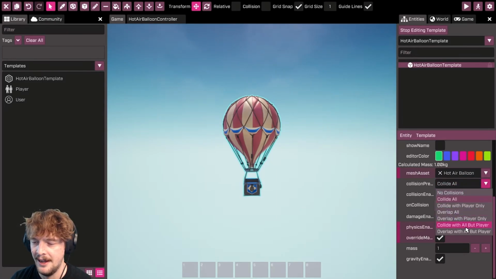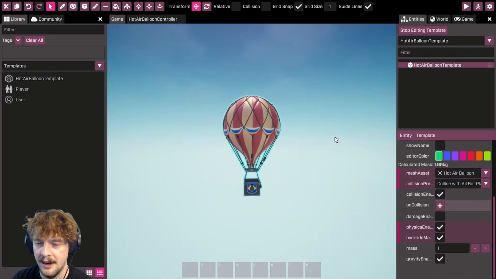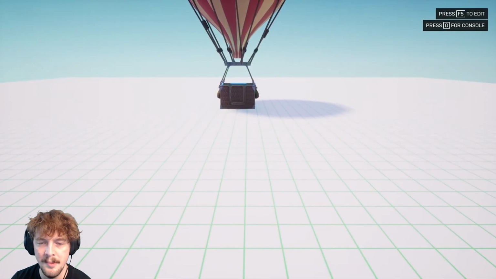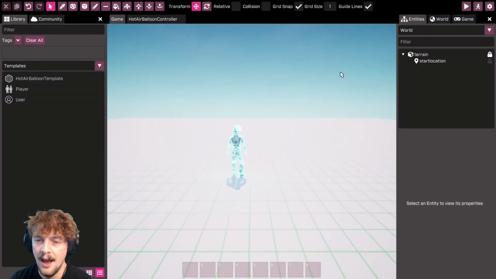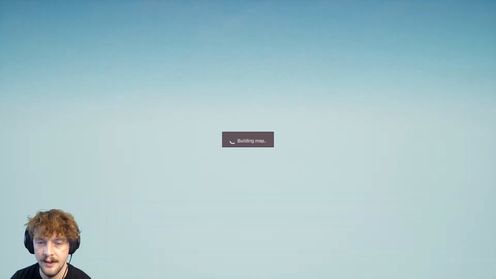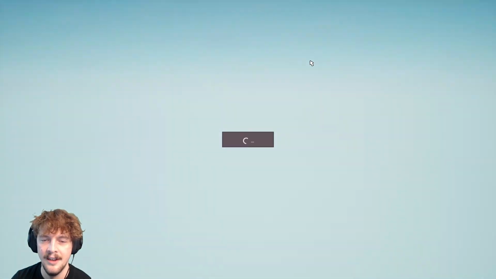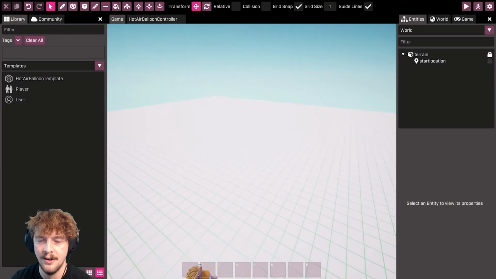Let's not collide with the player. Okay, let's see what happens when I dive. Okay, so it falls to the floor. Now, one thing you might notice is that the camera isn't really following it. If I move this start location up, the player is falling, and the hot air balloon is not. And that's because the player is falling through the world and the hot air balloon is not.